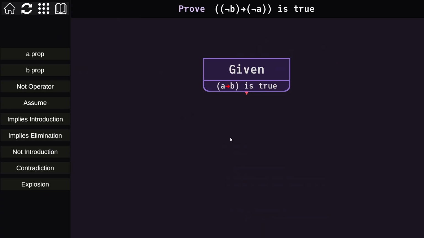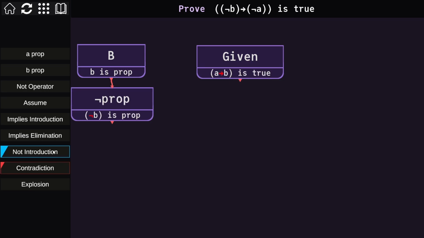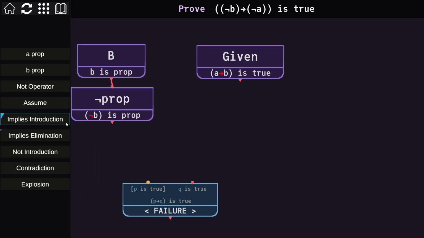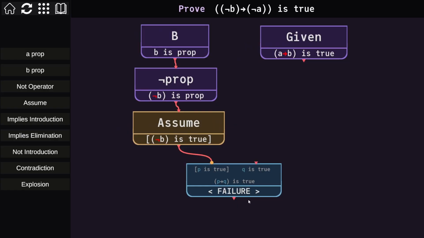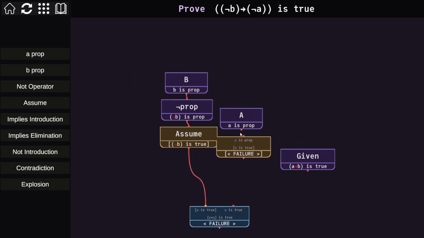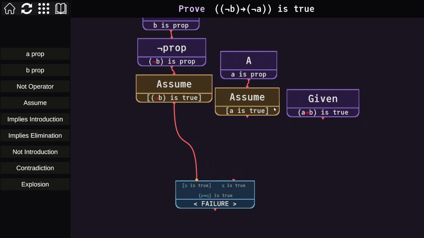Level 20. Hint. As usual, start by looking at forcing moves. We have not B implies not A in our goal. So we need implication introduction and an assumption of not B is true. Now, under this assumption, try to assume A is true and see if that leads to a contradiction.